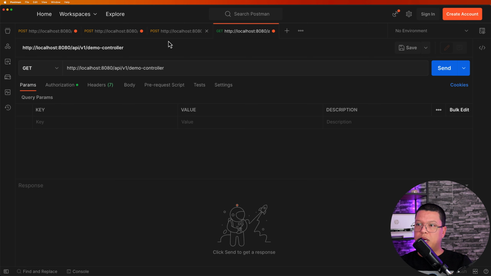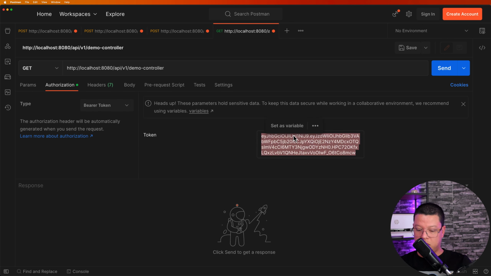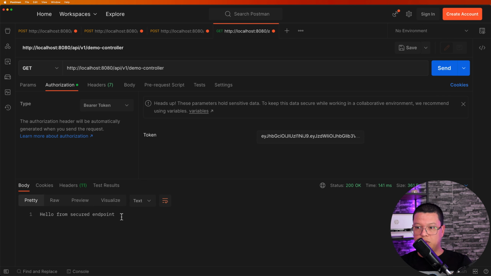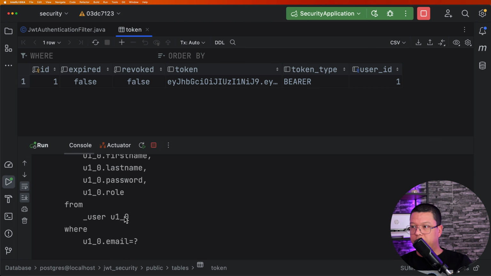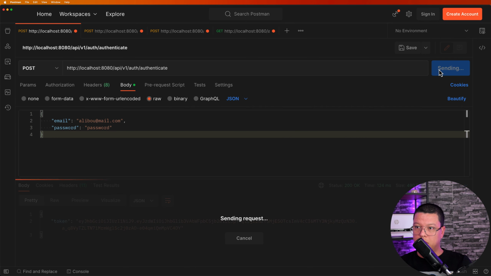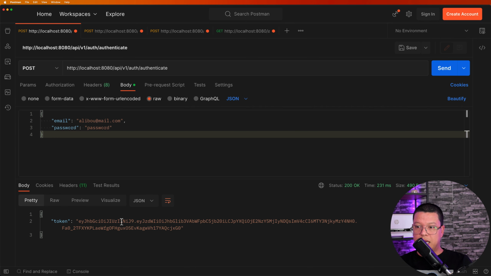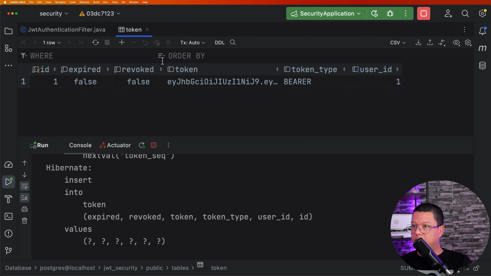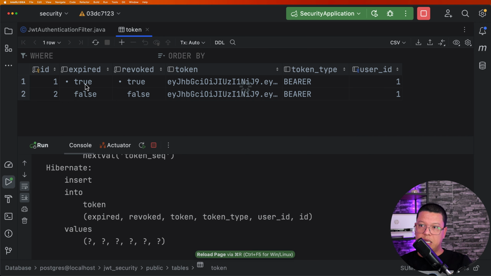And I will try to access my demo controller endpoint. So I need to update the token right here. I will paste the new one and click on send. As you can see here, we have the response from the backend, hello from secured endpoint. Okay. Now, if I go back here and generate a new token, I have a new token, but my request is still using the old one. And the old one, if we go to the database and check, is revoked and expired.